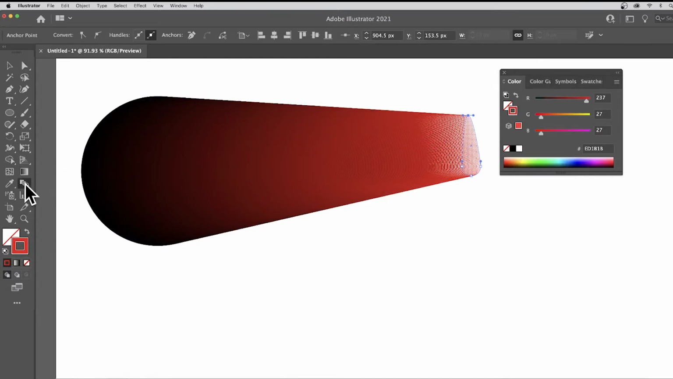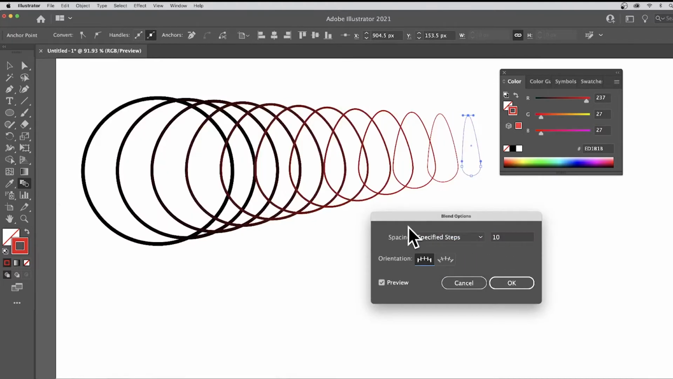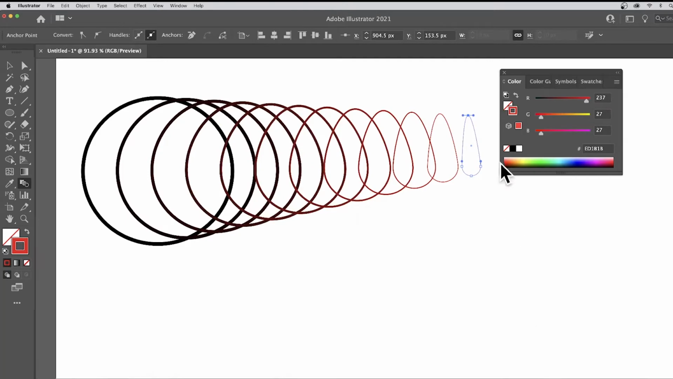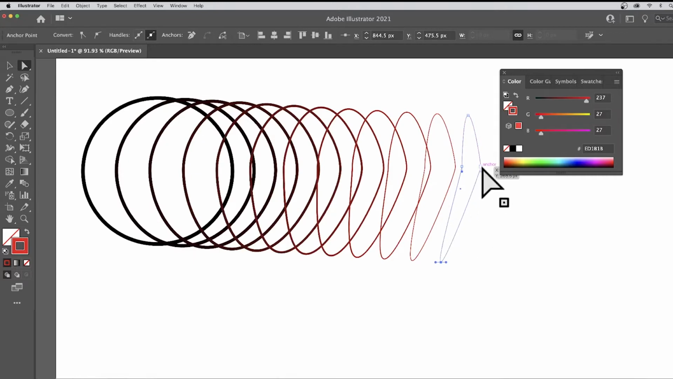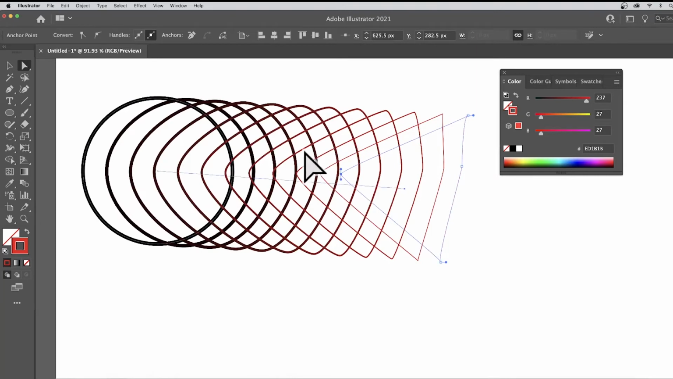So again, if you want to, double click, bring up that specified steps, and you can always change it. So put it back to 10 or whatever, and you can see your design there. Now go back to direct selection tool, and you can still continue to modify that design and create all kinds of weird and wonderful combinations, and again, still editable at any point.